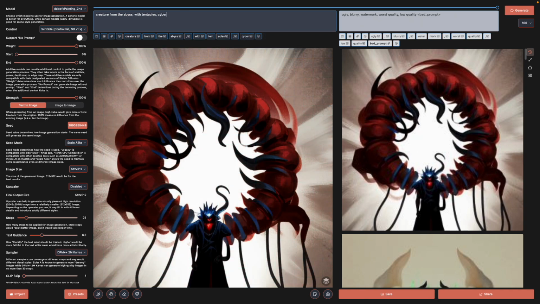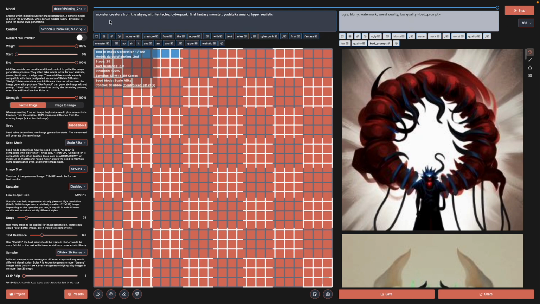You can say cyberpunk, Final Fantasy, monster, Yoshitaka Amano, hyper realistic. Monster is always a pretty good prompt to create anything. This is using Scribble. I can replace it with anything.